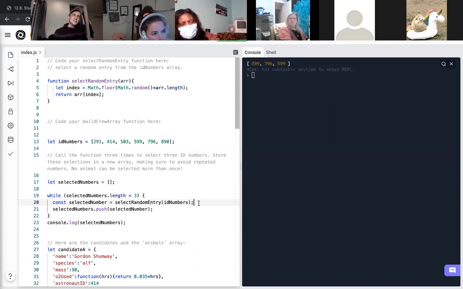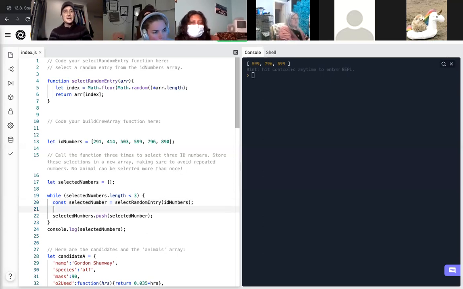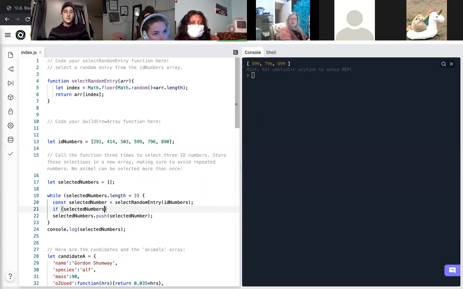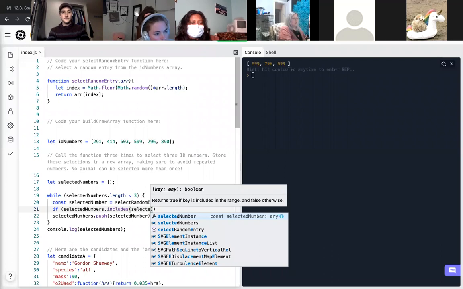Now, if I need to validate something or check something, what kind of tool do I typically use? If. Very good, an if statement. If statements check something. They validate stuff. So I need to include an if statement here. So I'm going to say if selected numbers, again, plural, dot includes the selected number.